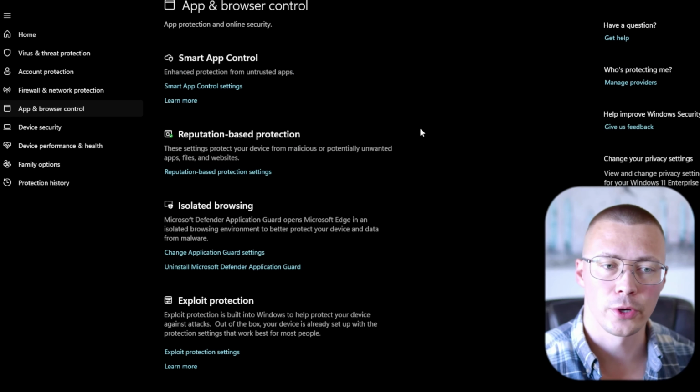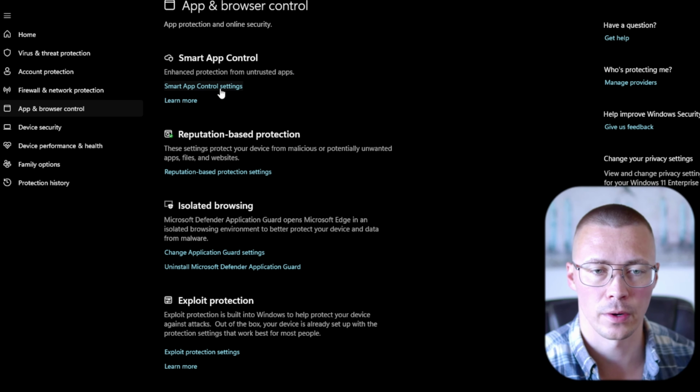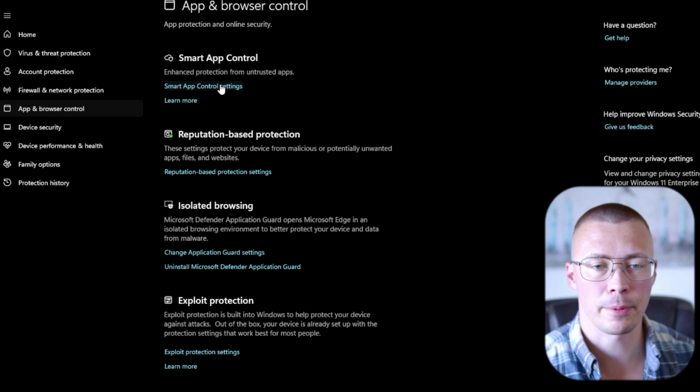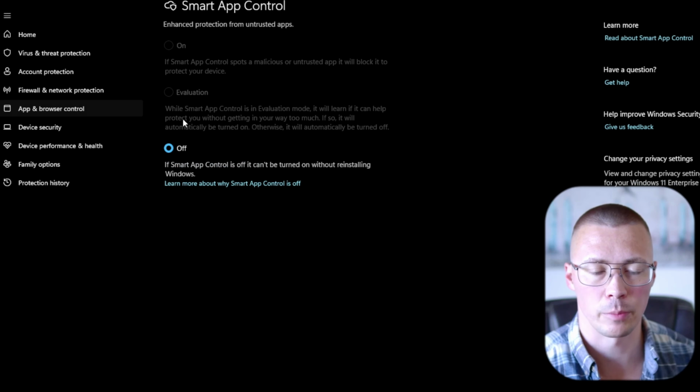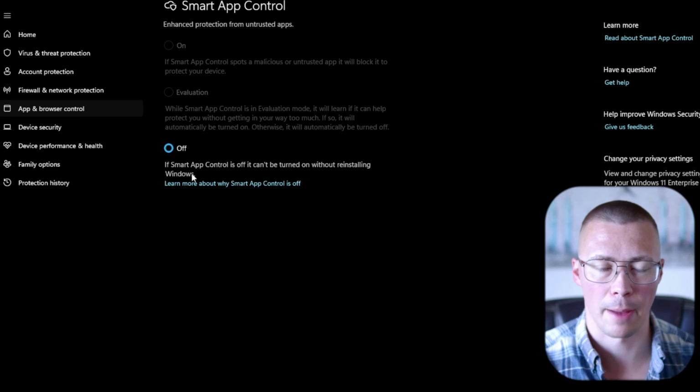Next thing that we're going to go through is under app and browser control. So from the main page, you can go to app and browser control. You can just click over here from the Windows Defender main screen. So smart app control, I have this turned off on my computer. It was basically because I turned off all of Windows spyware telemetry. So let me explain a couple of things with smart app control.